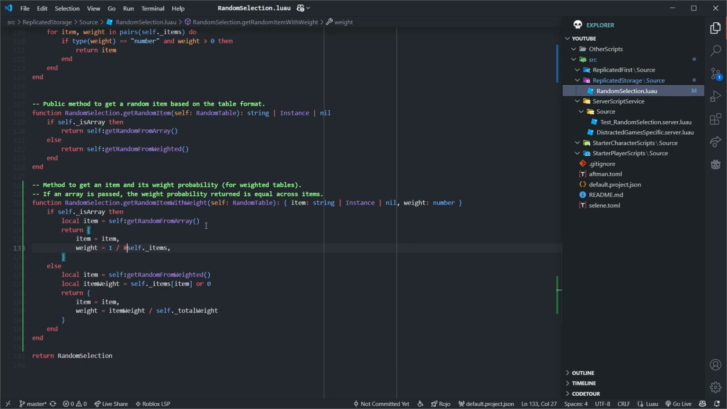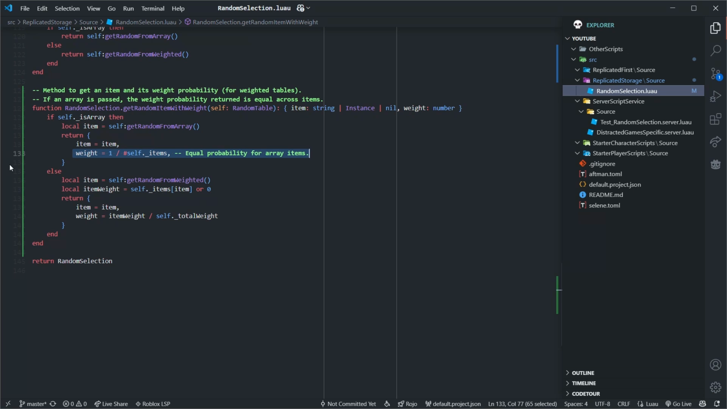And in that case, that will obviously be the same across all items. So, you know, equal probability across items here. Or we'll say specifically for array items. But essentially we want to include this check here to not fail if the table is an array. We can still return the weights with an array table. It's just going to, you know, show however many items there are as divided by 1 there.